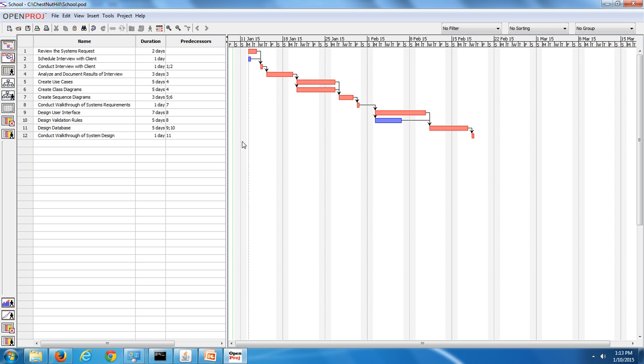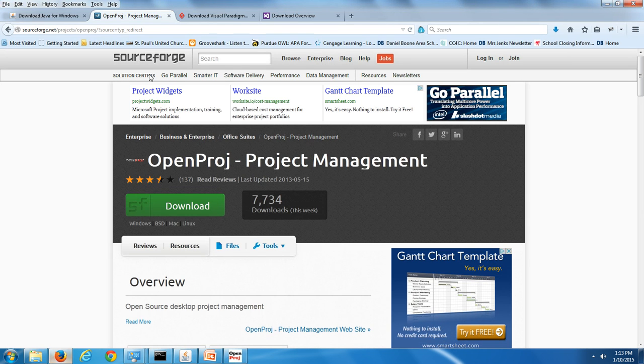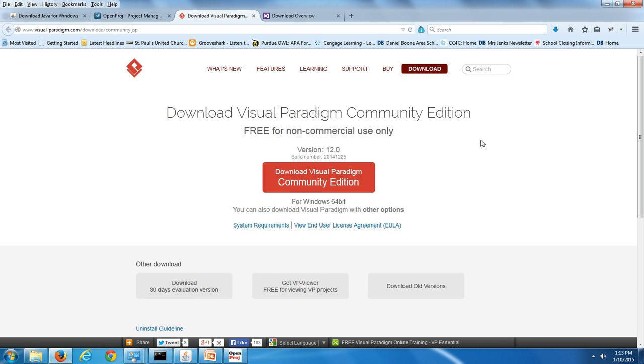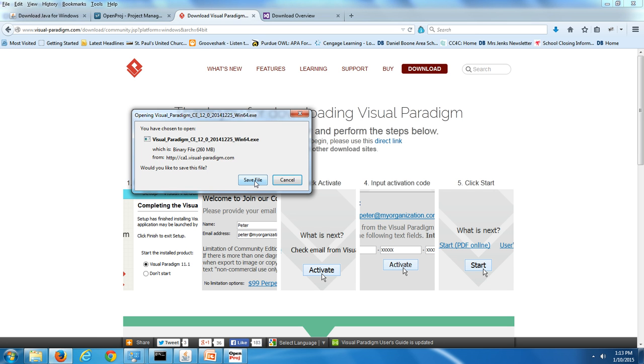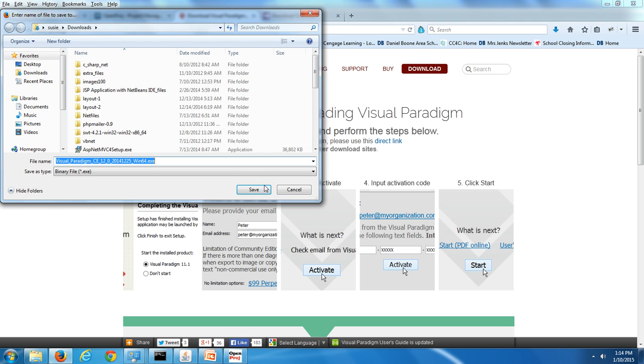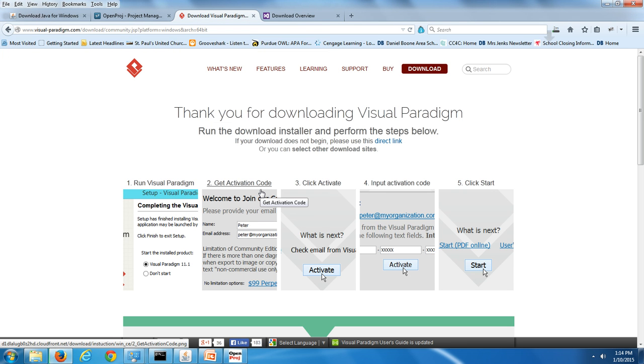Let's move on to Visual Paradigm now. We're going to go out to the download site for Visual Paradigm, and again, we're going to be downloading the Community Edition, version 12. We'll start off the download process by pushing the Download Visual Paradigm button. In a few seconds we'll be prompted to save its install executable. I'm going to save it into my downloads directory, and this might take a couple of seconds, so please bear with me.